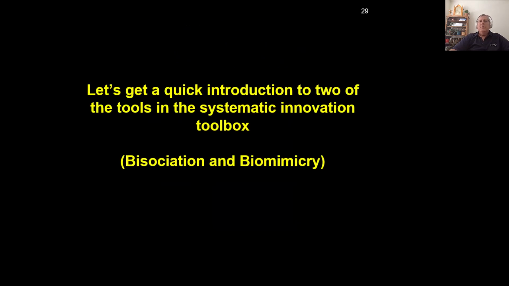So what we're going to do with the limited time we have together here is a quick introduction to 2 of the tools in the systematic innovation toolbox. I'm picking bisociation and biomimicry. Both happen to be in the ideation drawer, just to give you a sample. So let's start with bisociation.